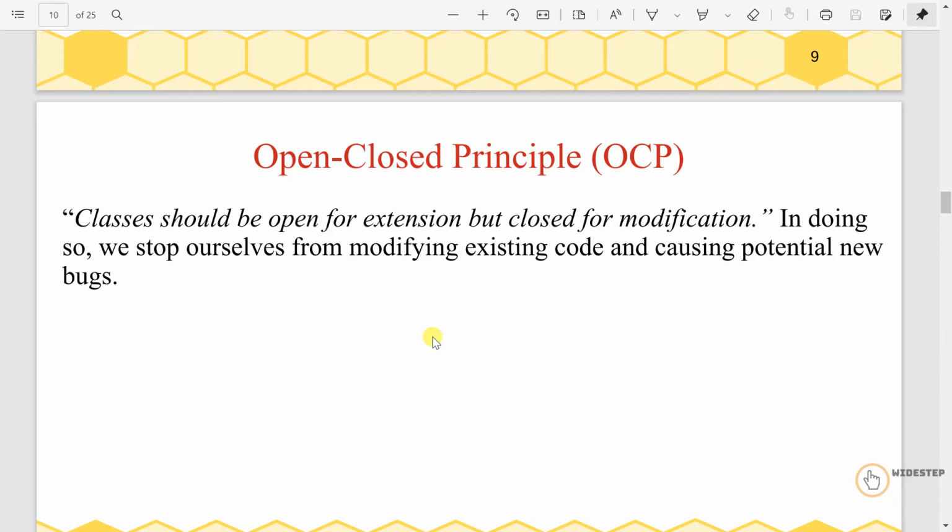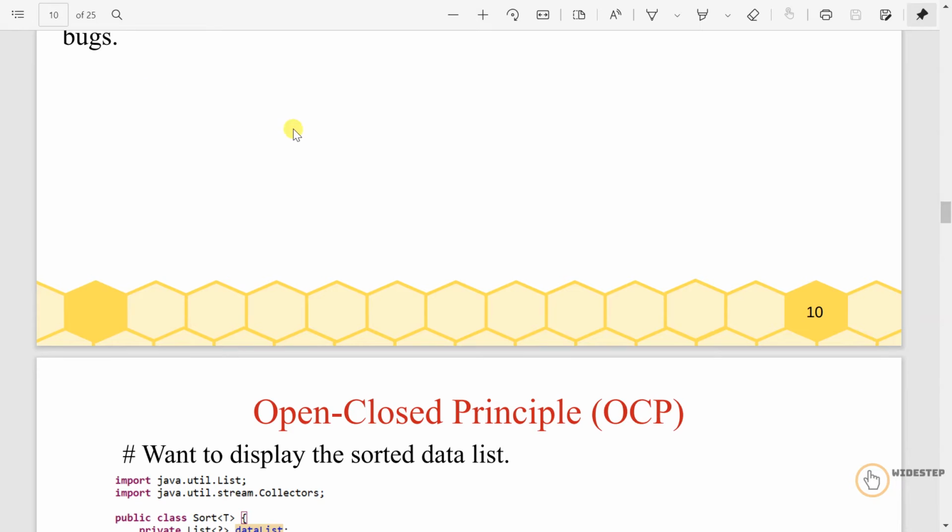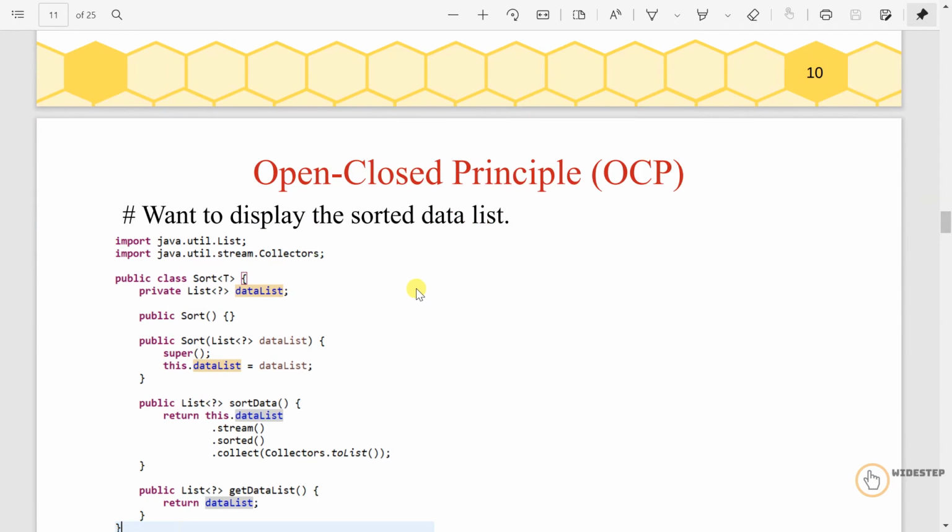As you may have understood already, what I'm saying is that our classes should be open for extension but closed for modification. By doing so, we can save ourselves from generating more bugs and issues in software development, or something like a big software project.